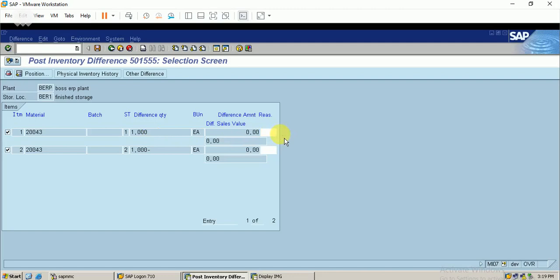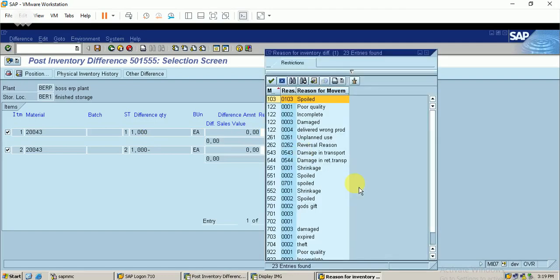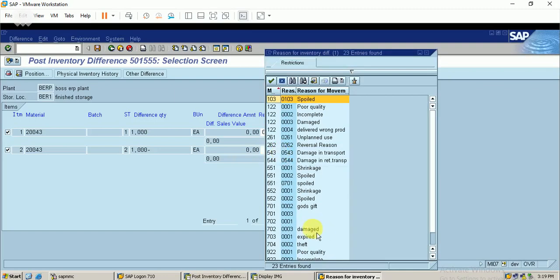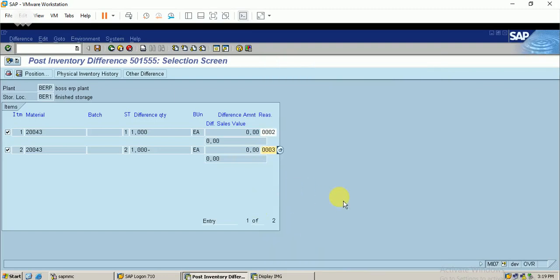The difference is due to, I just go on with the, okay, I just go on with the gain, and here I just go with the damaged reason. You can see that the account determination for the offsetting entry INV is not possible. So the error is that the difference is due to the gain.